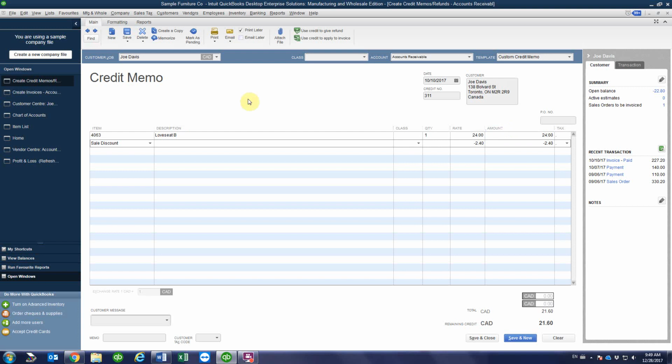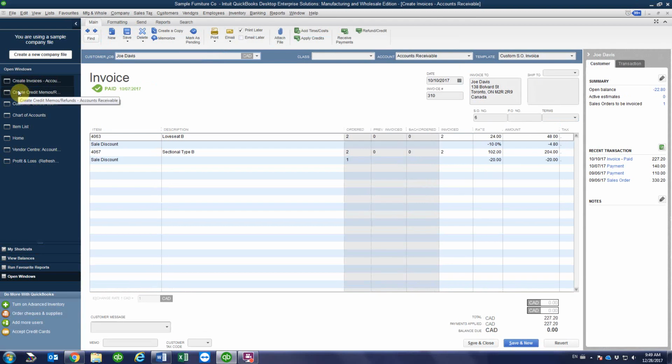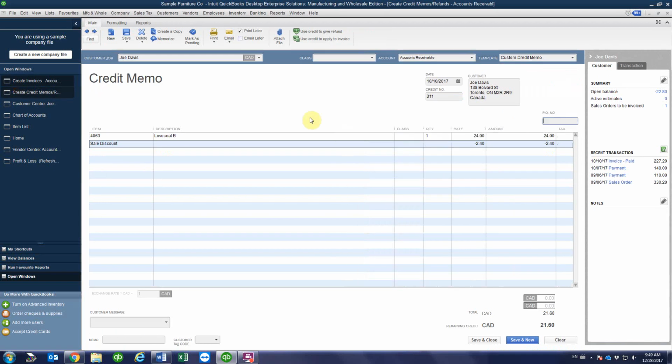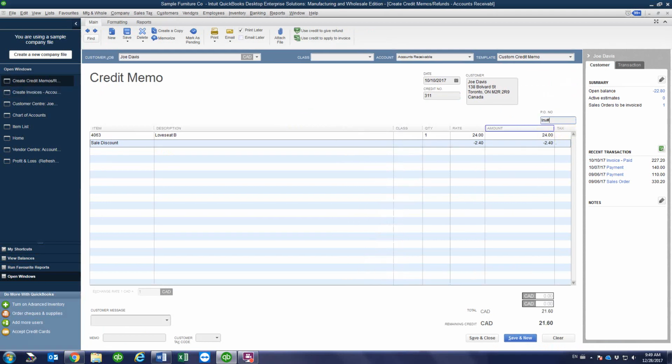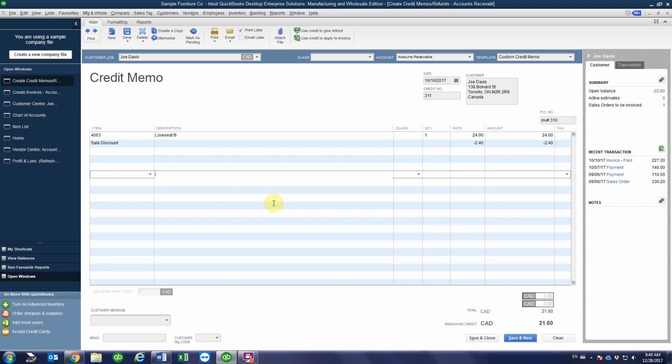And as you remember here, we need to always put the invoice number, which is related to the credit memo. Invoice number 310. And we always need to put a note on the credit memo. So we're gonna put love-set fee had an issue. You need to explain exactly what the issue is.